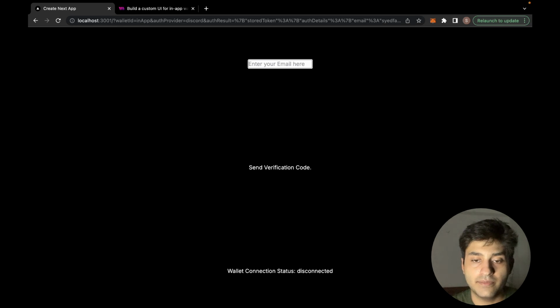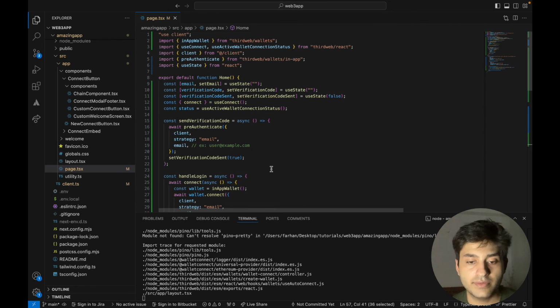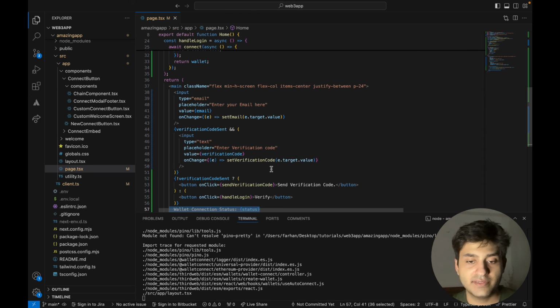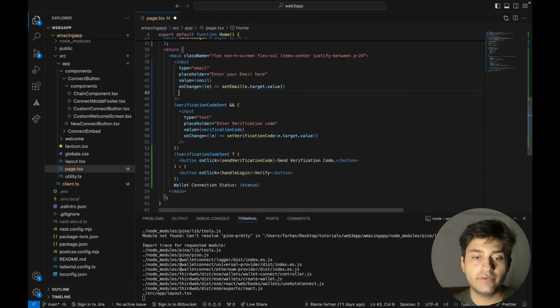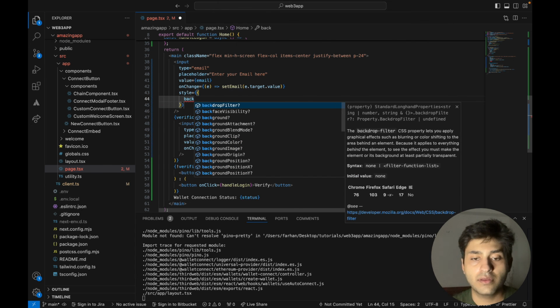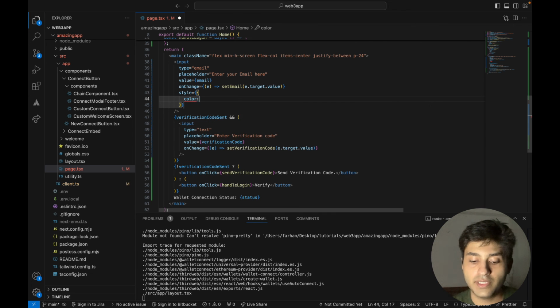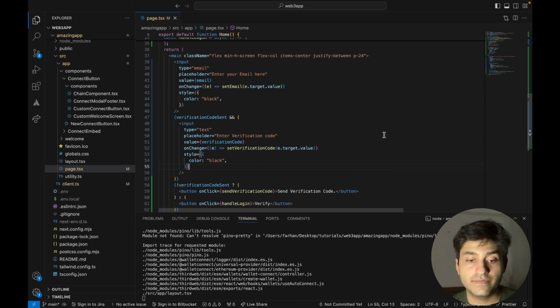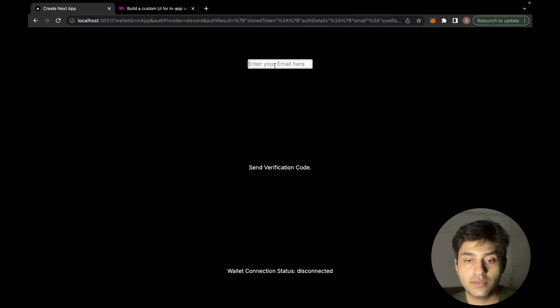For some reason, the text style is in white, which is pretty strange. I might have to style my input field, I believe. Let's set the color as something dark, like black, and let's set the same style for this input field as well. Let's try writing something. Great, now it's visible. Now I'm going to write in my email ID.